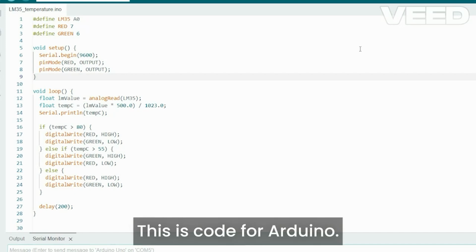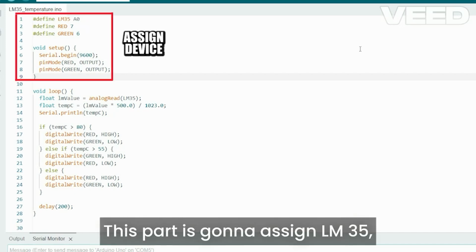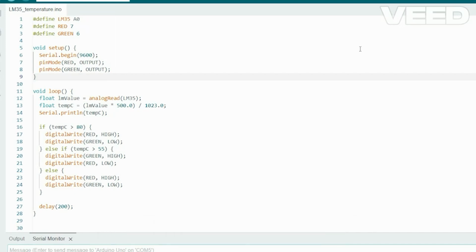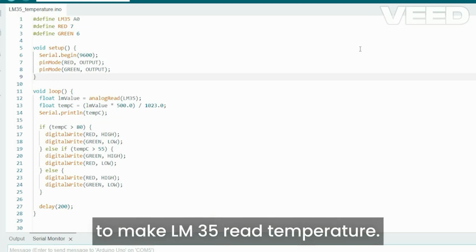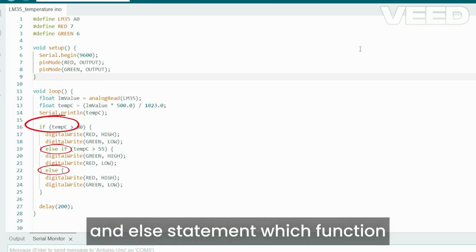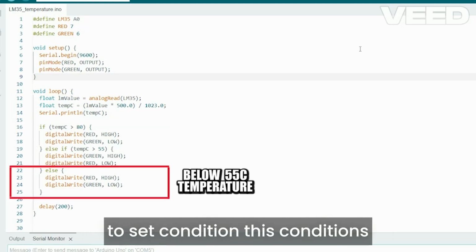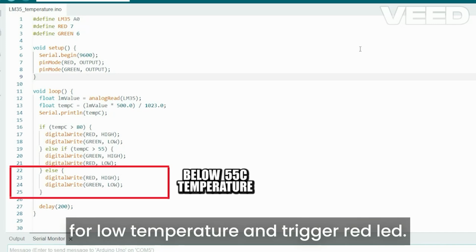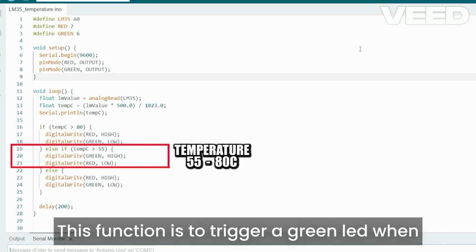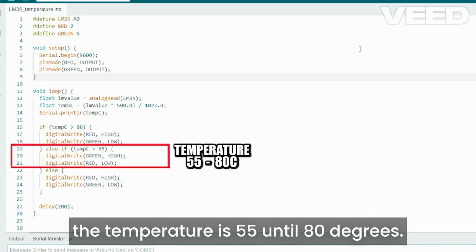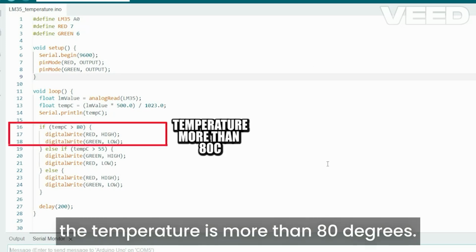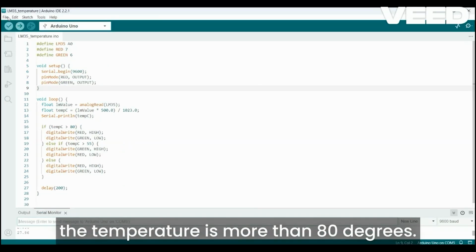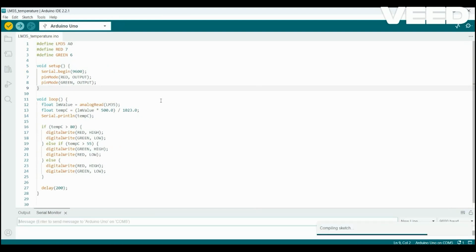This is the code for the Arduino. This part assigns the LM35, green and red LED. Then this part makes the LM35 read temperature. The main part of this code is the if and else statements, which set the conditions. This condition is for low temperature and triggers the red LED. This function triggers the green LED when the temperature is 55 to 80 degrees. Also this function triggers the red LED when the temperature is more than 80 degrees. Then compile and run this code.